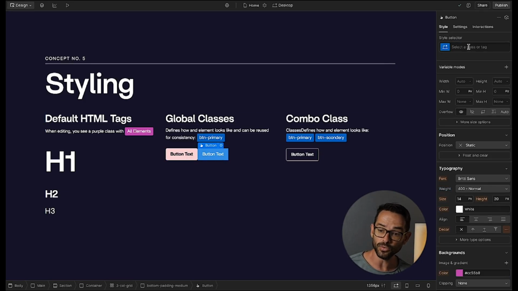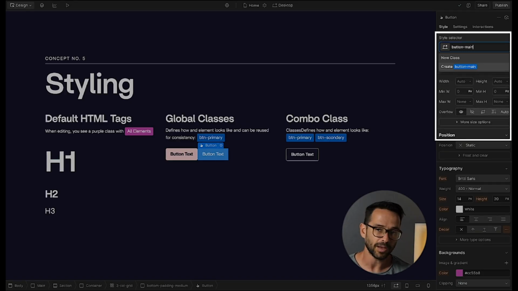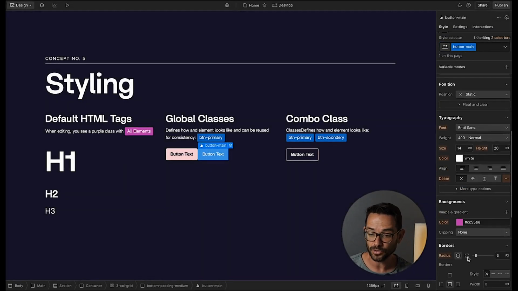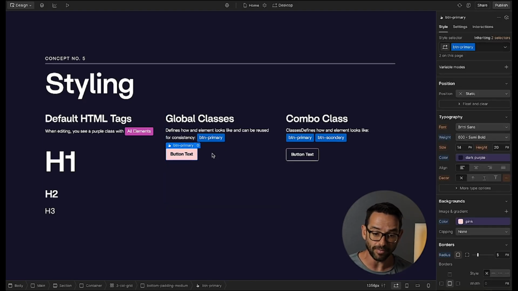So first thing you do is you click here. Now you can type in a name, for example, button main, if that's how I want to call it, hit return, and then I have a class name. Now I can start making changes to how my button looks. Right. Okay. So this is how I create global classes, and then I can reapply them again and again.